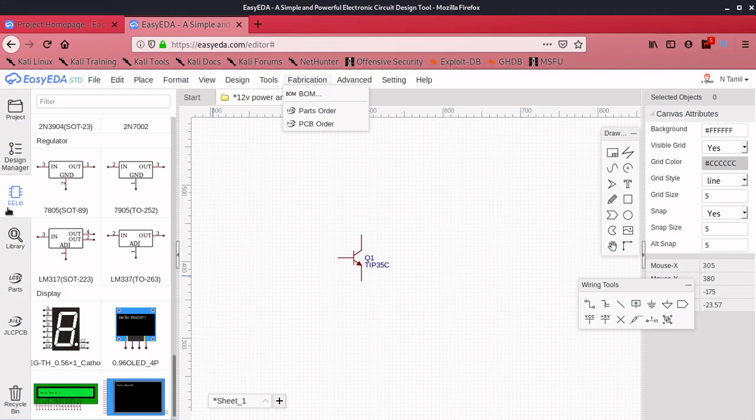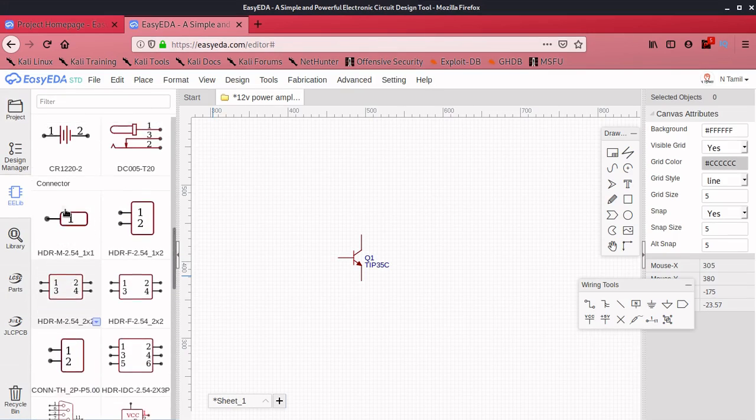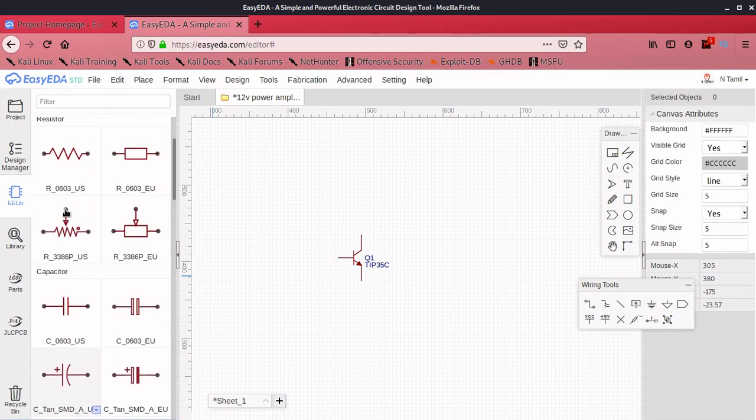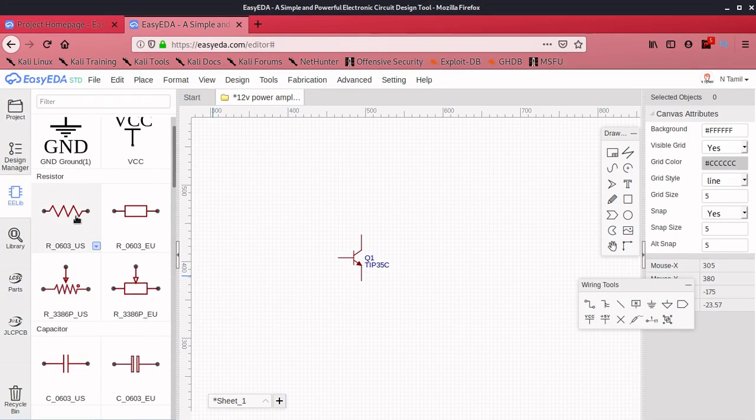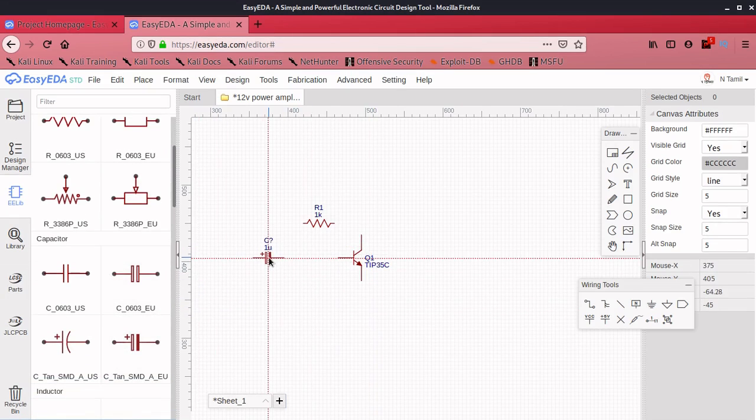Then I can collect resistance and capacitor. So I can click resistor. I want to search. Yeah, resistance will be there. I can fix it here. Then I can choose capacitor.